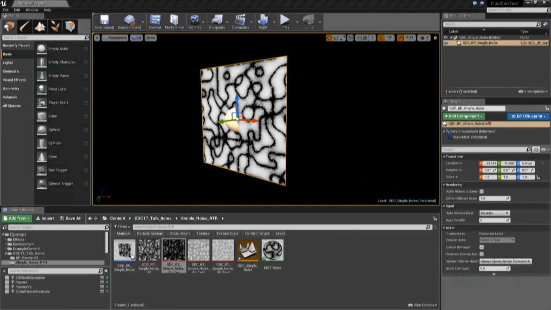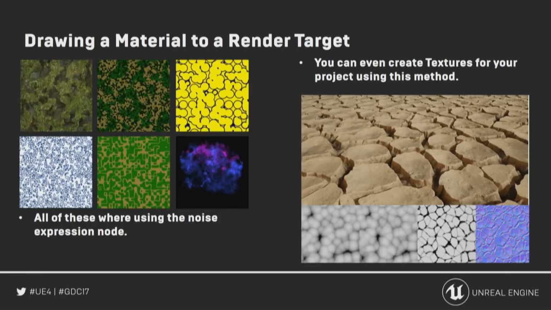As you can see here, I have them switched this time. What we're seeing over here is, right here, I just took a couple of these noise nodes and combined them with a couple of lerps and some color parameters to generate what you're seeing right here.